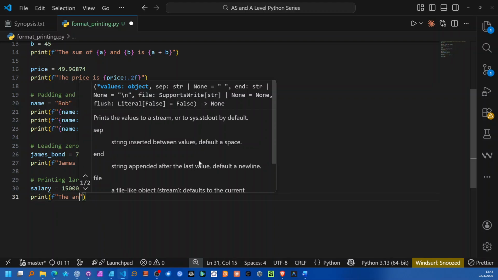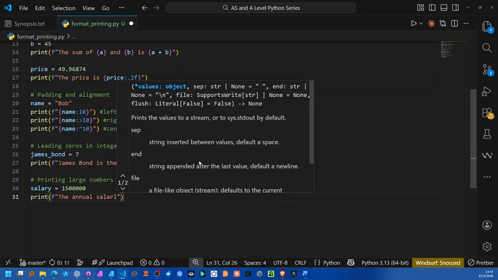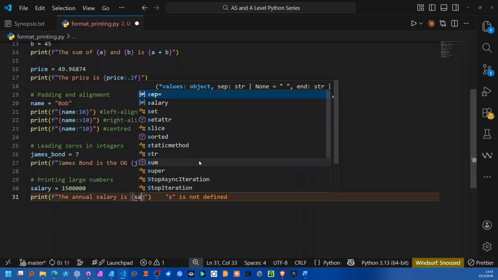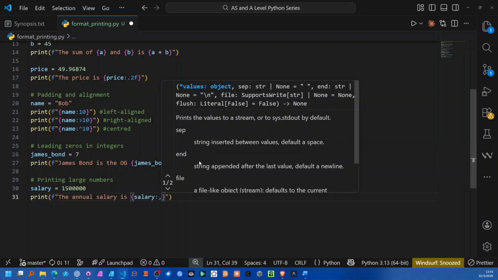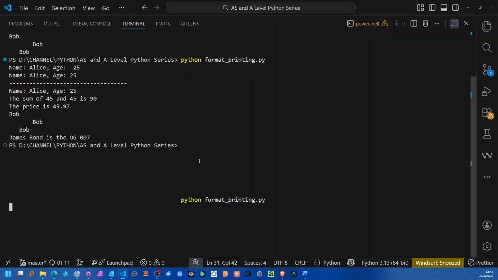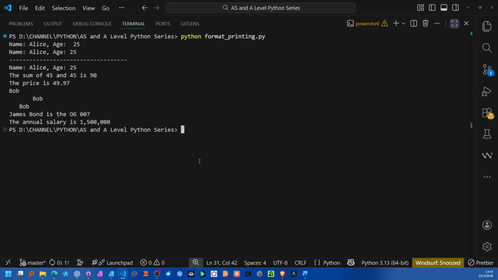So we say the annual salary is, then we put the curly braces and we put the salary there. Then we want the numbers to be separated by a comma. When you go ahead and run the script, let me just clear the console. There is something happening with my terminal. Run the script one more time. You see that this annual salary is 1,500,000, 3 zeros there, so essentially 1.5 million. But this time around it's formatted nicely with commas.